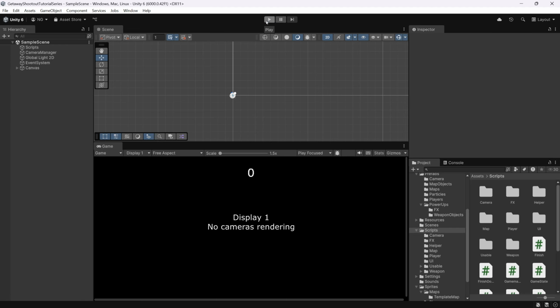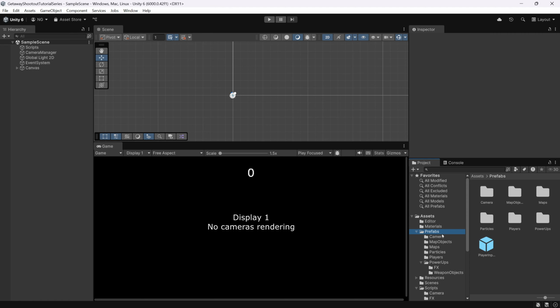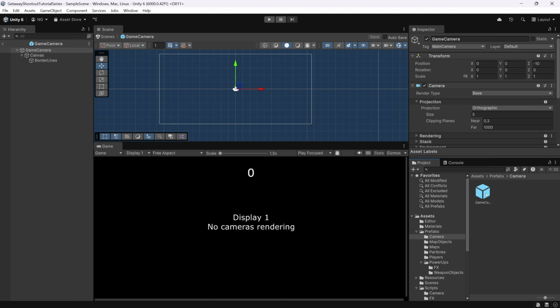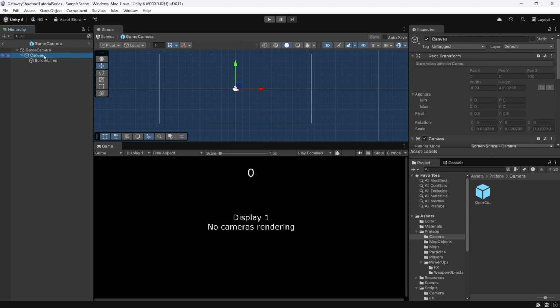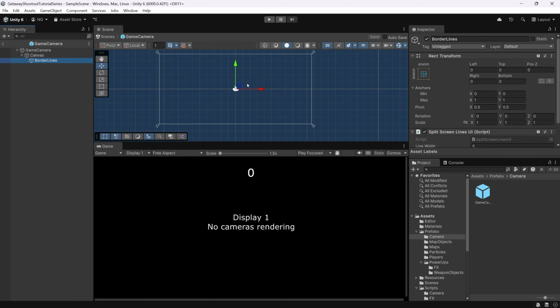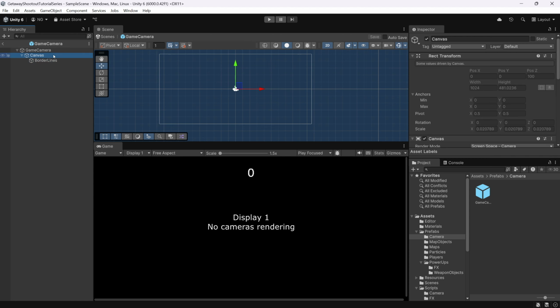The first thing I'll do is navigate to that game camera, and that is simply in our prefabs camera folder. I'll open up this camera prefab. As I was saying before, there is a canvas under this game camera that is associated to each player, and it defaults with some border lines separating the cameras. So this is the canvas where we want to create this health UI effect.